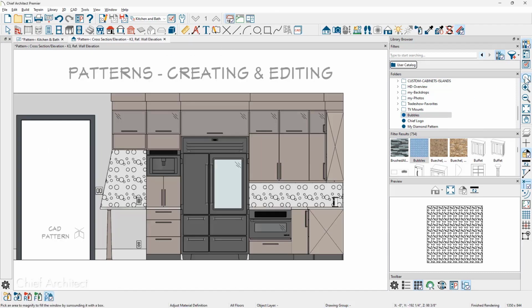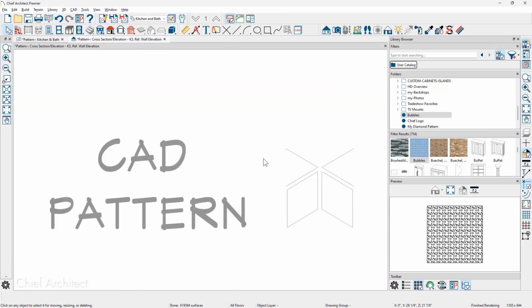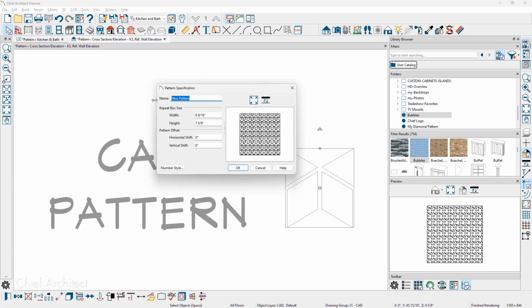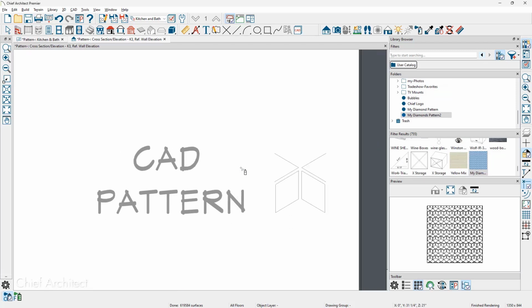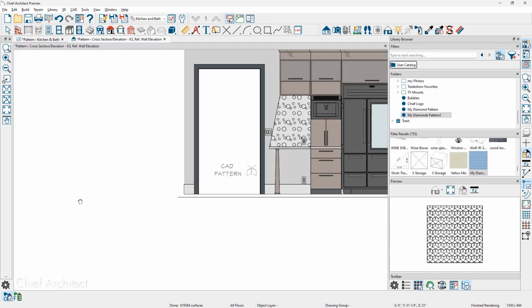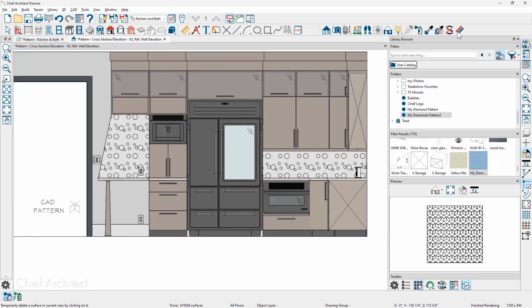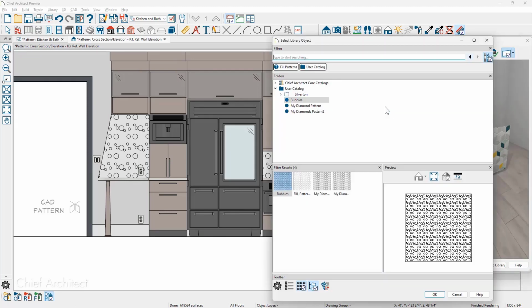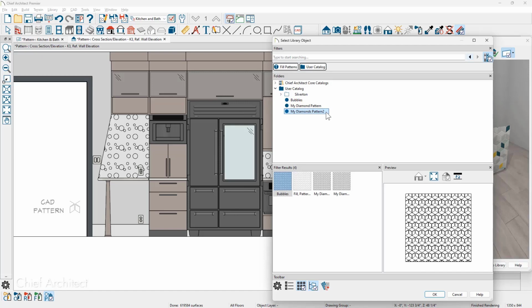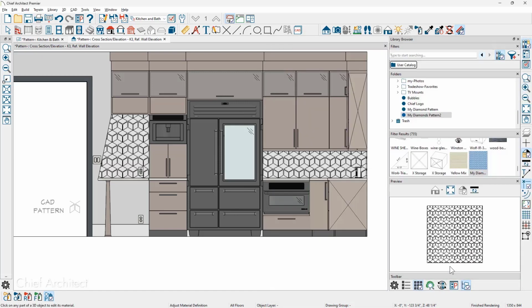Any CAD that you have drawn, like these lines, can be selected and converted to a pattern with the Create Pattern tool in the lower edit menu. Once named, it will be stored in the library as a pattern file. To apply this pattern to the backsplash, I'll repeat the process with the Adjust Materials Definition tool, browse to the library in my user folder, and then select the custom diamond pattern.